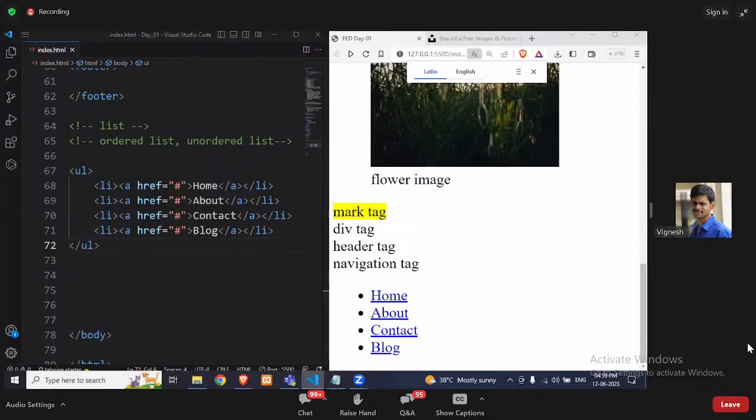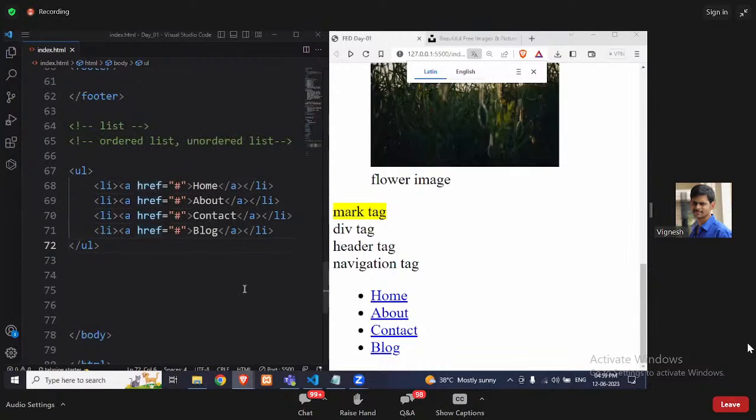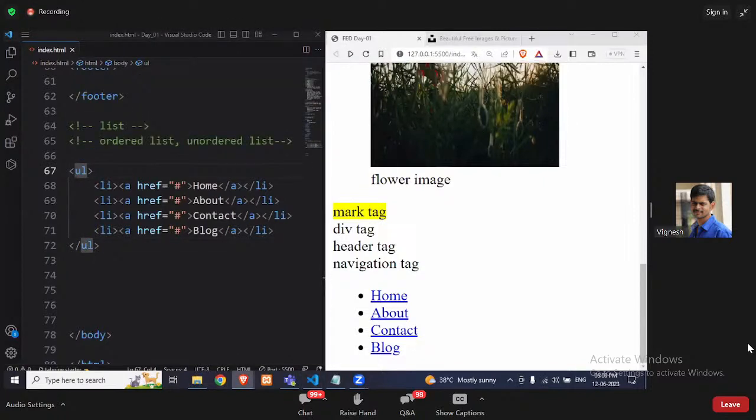Any idea about attributes of the list, for the unordered list? We can change the style. Suppose I don't want the bullet for the unordered list, then we can give a style. The style comes under CSS list styling. This is unordered, right?